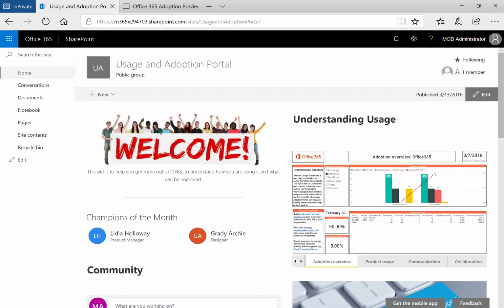Hi, so this is a quick demo of my usage and adoption portal, which is built on a SharePoint team site in a demo tenant that I've created. It's essentially a site, a landing page is pretty much all it is for now.